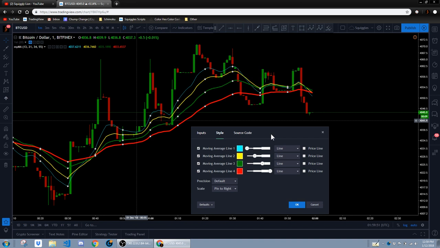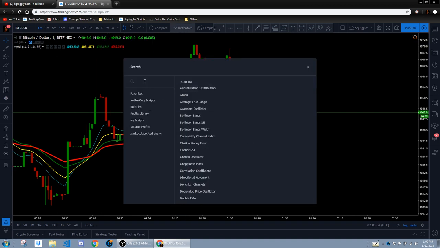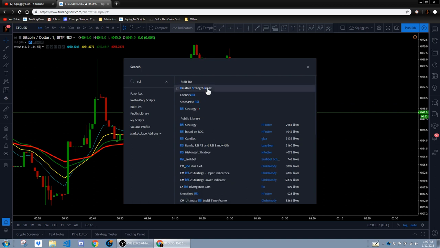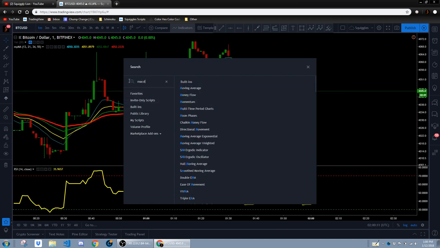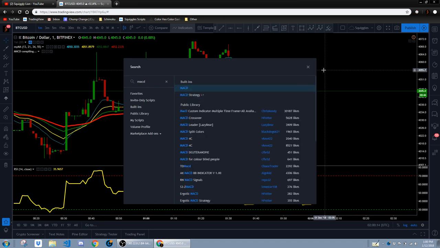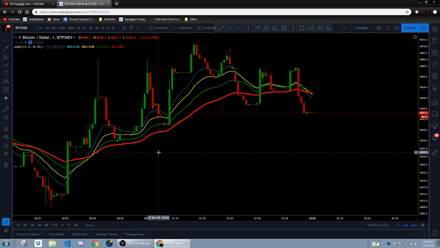Okay, so that's why we may want to learn how to do Pinescript code, because this counts as one indicator. I am now free to add two more indicators. For example, I may want to add the RSI, and I can, or I may want to add the MACD, and I can. But that's all I can add for now. So that's that. So we'll close those off for now.